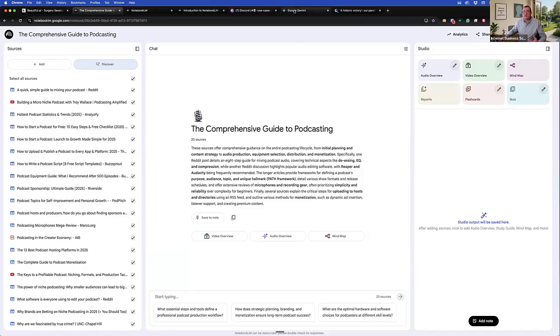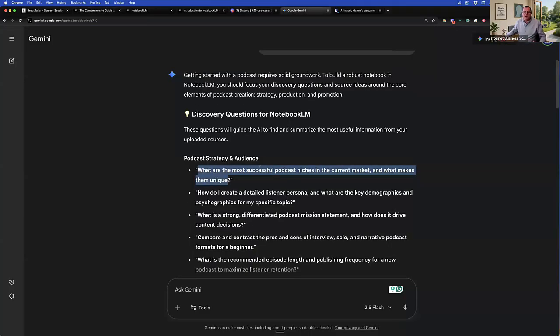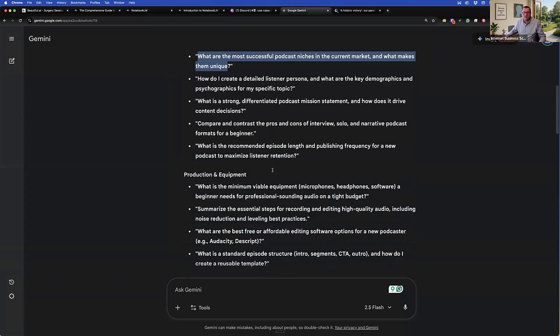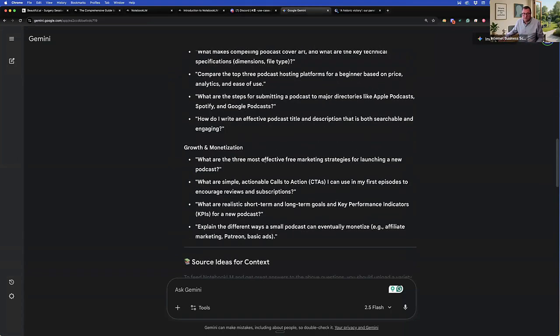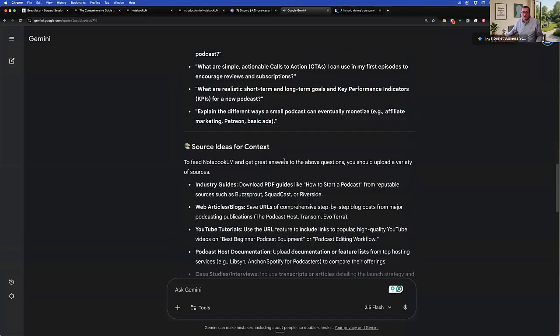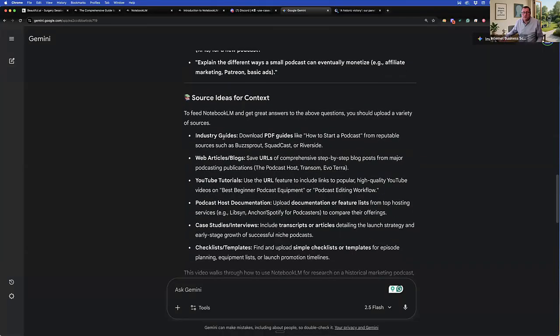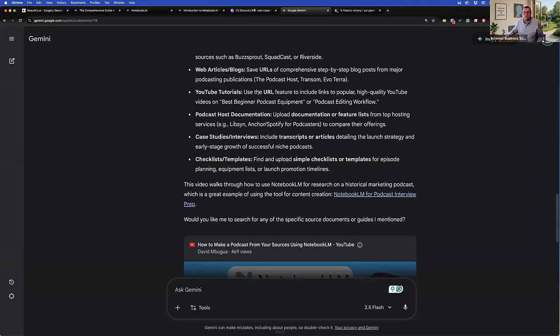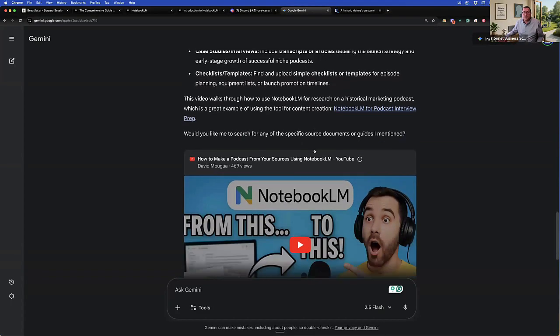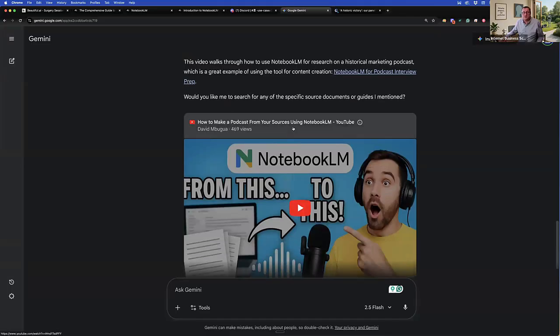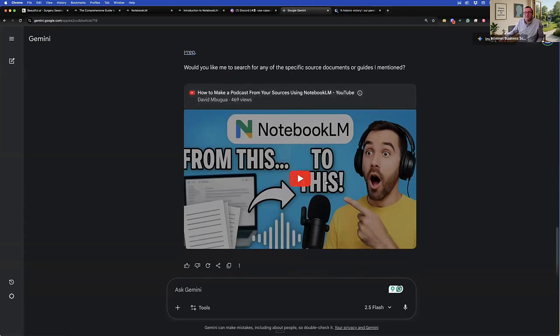I can then go back to Gemini and choose any more of these suggestions it's got for me. There's quite a few. It's also got some other source ideas for industry guides, downloadable PDF guides like how to start a podcast, web articles, YouTube tutorials, podcast case studies, checklists and templates, and oh look, someone's already done how to make a podcast from sources using NotebookLM on YouTube. That's fine. Do you know what? I could add that in.